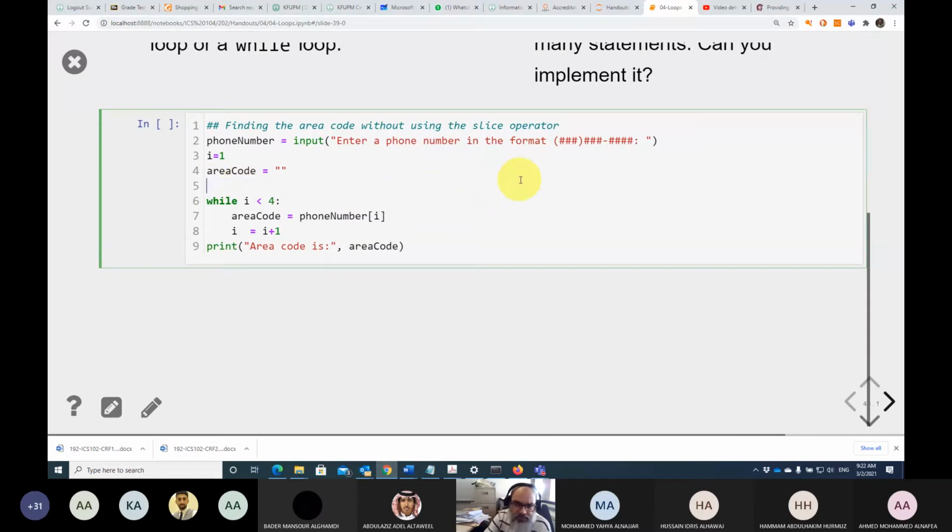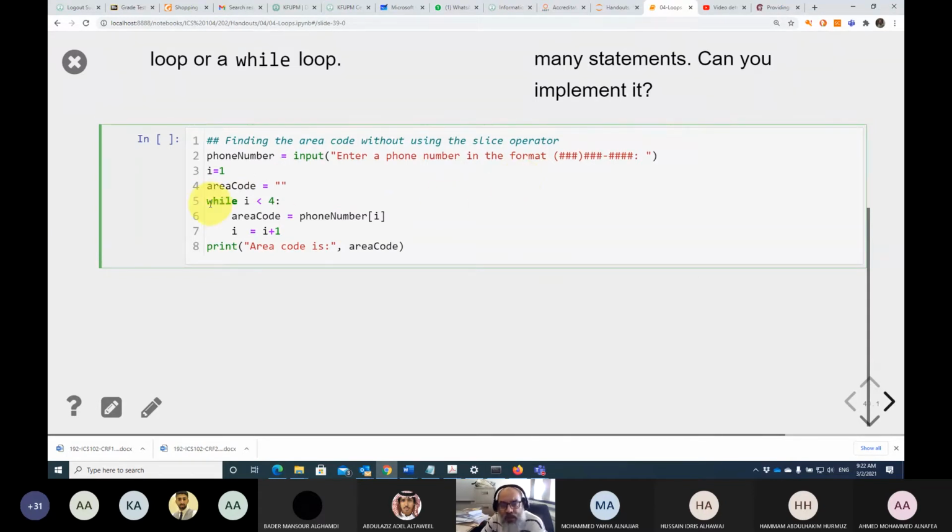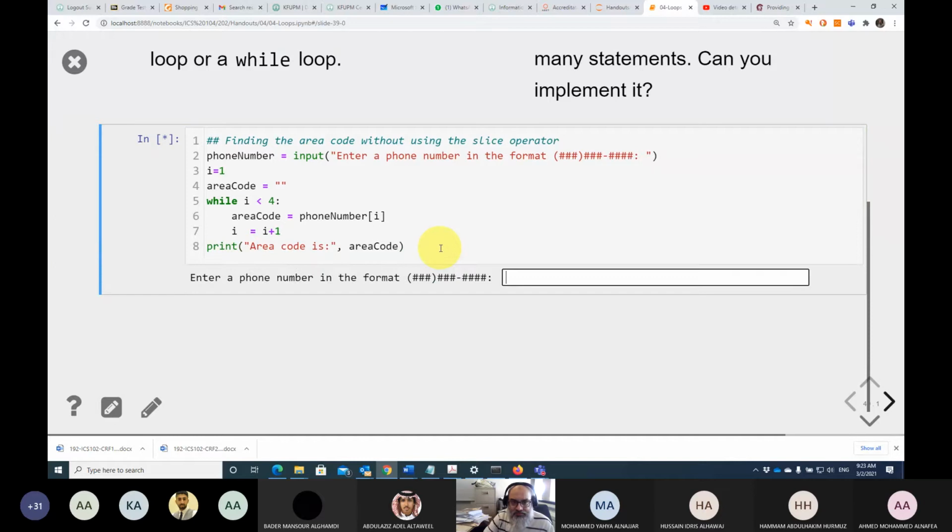Well, I already asked for the phone number. Now while I is less than 4, area code equals phone number I, and then I equals I plus 1, and then print area code. What do you think? The code is incomplete. So what will the code do here? Who can say what it will do here? Anybody knows what the code does? If I run this, let me run it.